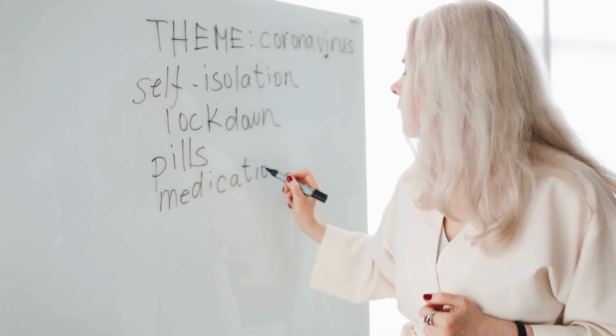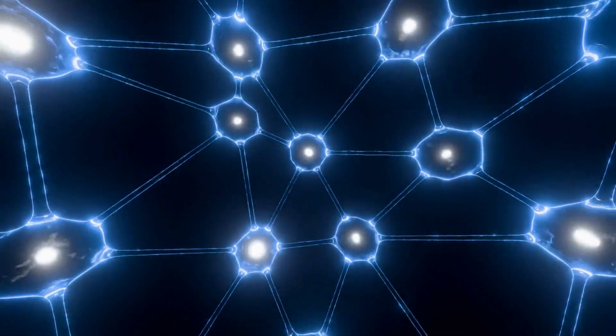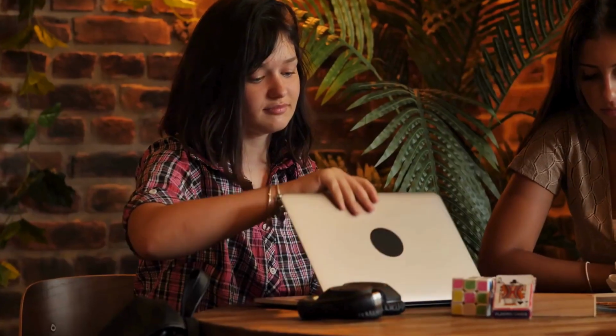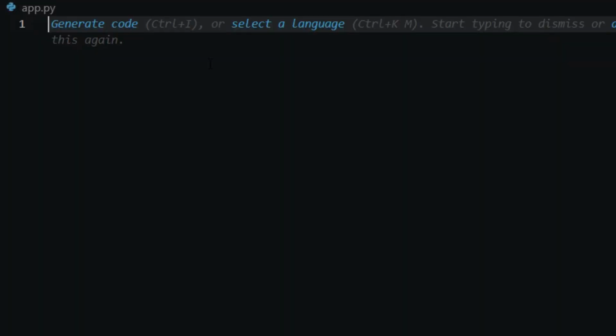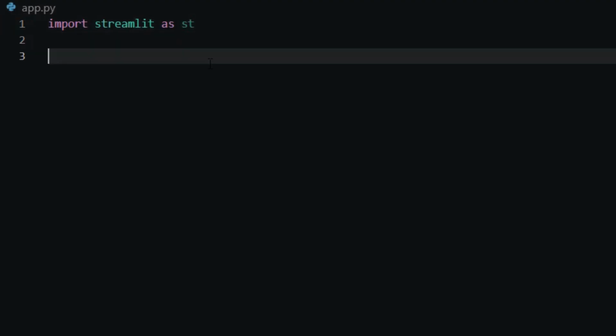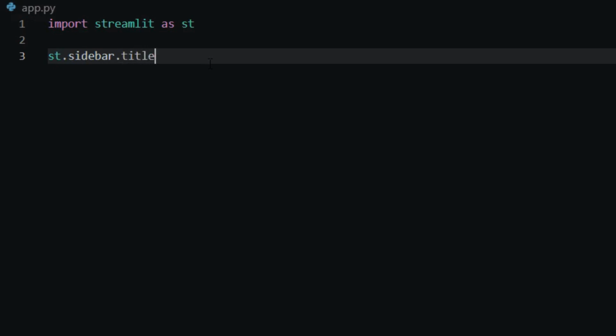Today, we'll learn how to use the Streamlit Sidebar. We'll create a navigation panel and build a simple multi-section application. Let's start. First, import the Streamlit library. Import Streamlit as st. Now let's create our first sidebar.